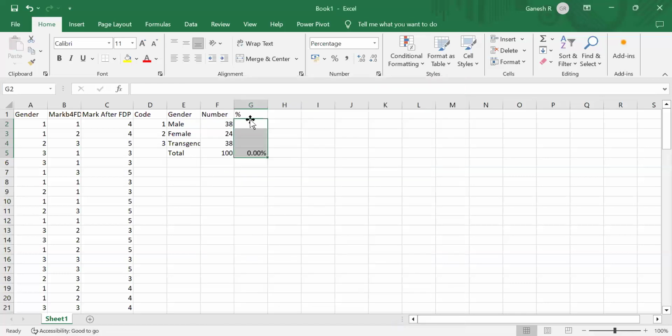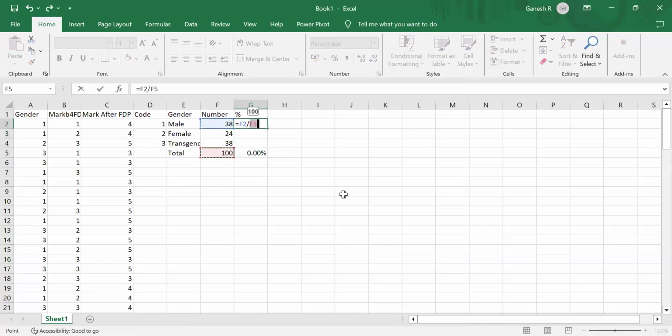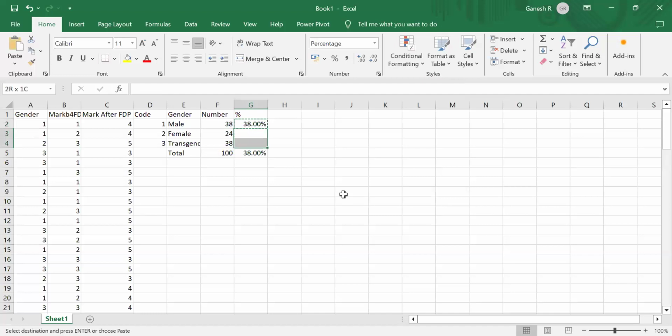Now, whatever I type here, it will be presenting it in percentage. Now, I select 38 divided by 100. So I got the percentage, 38%. I copy paste it. Sorry.